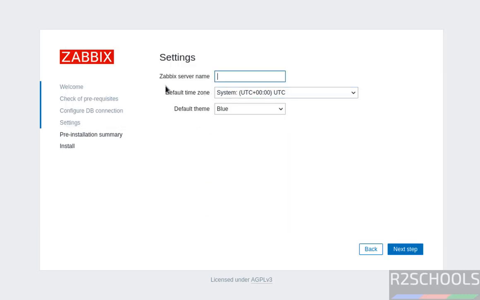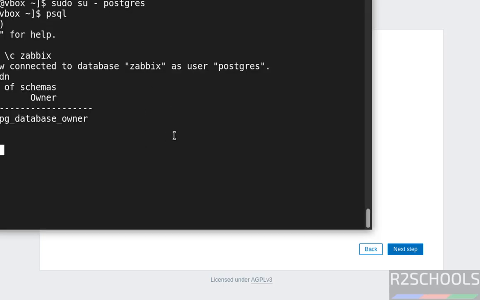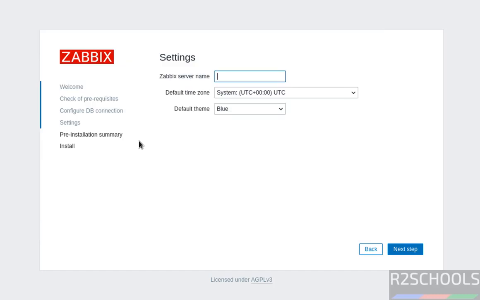Now settings. Now we have to provide the Zabbix server name. I have installed Zabbix server on this PC. So host name vbox. So give vbox. So provide vbox or localhost. I am giving localhost because Zabbix server is installed on this one. Then select the default time zone and default theme. I am going with all defaults.